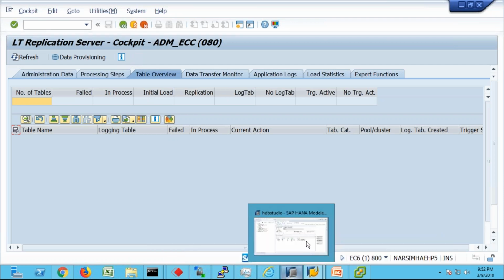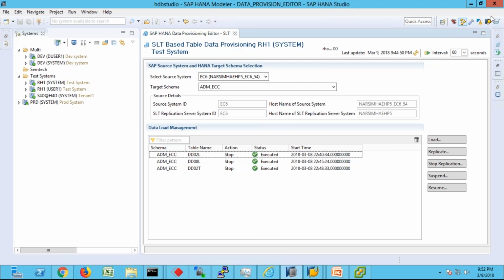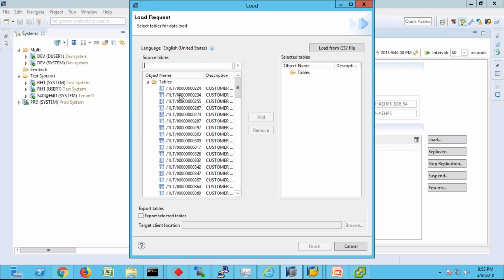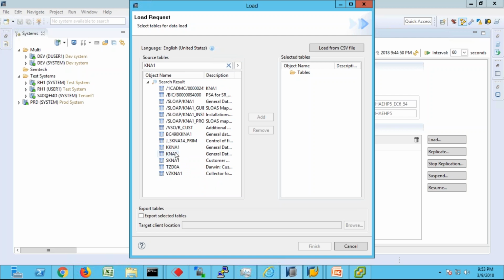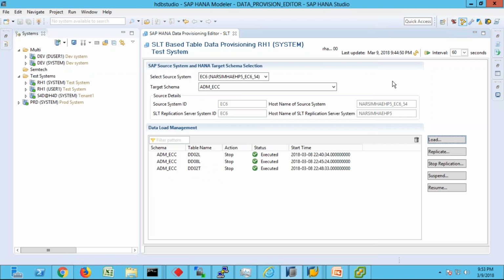So let us see, suppose now I want to load the data for a table called, say, KNA1. Just click on the load button, and here you have a list of tables. Search for the table. So I'm searching for the table KNA1, selecting it, click on add. You can select multiple tables at once, no restriction there, you have that flexibility. Click on finish. Now you can see it's showing that KNA1 table loading is scheduled.